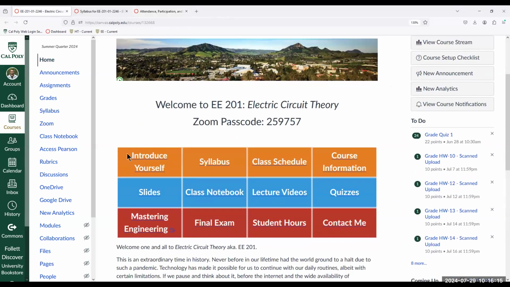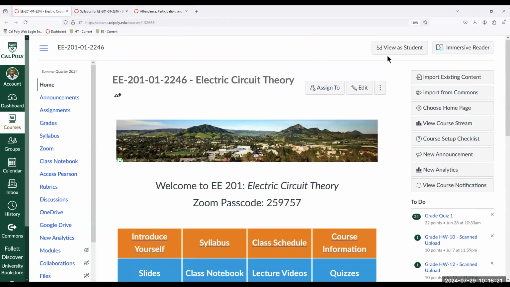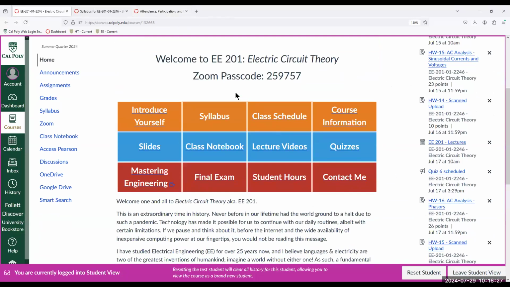So let's go back to the class website. Let me do student view. Right up front, there's a table with the most common links that students would need for the class. There's the syllabus, the class schedule, and the course information. The links for the syllabus are exactly the same as the one in the left pane. There's no difference.